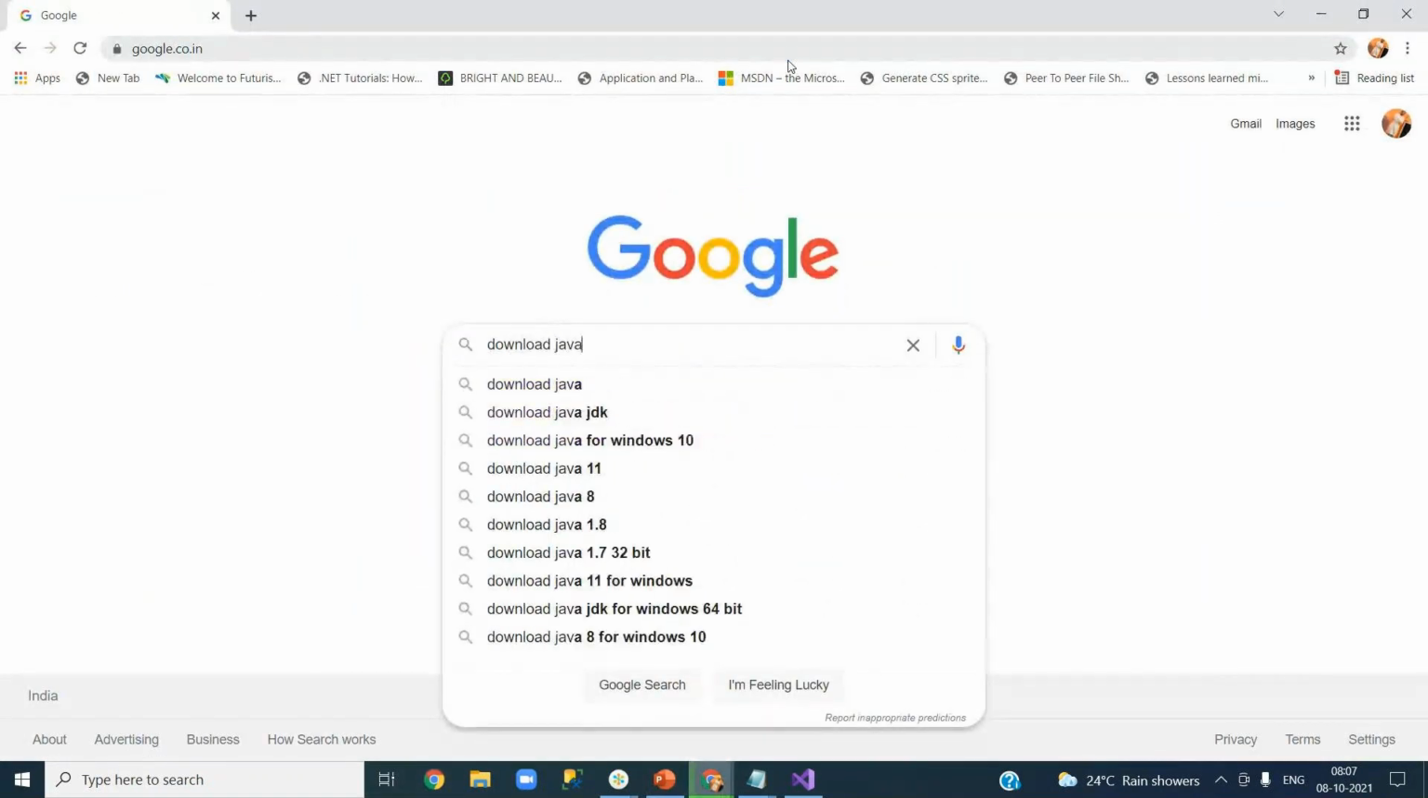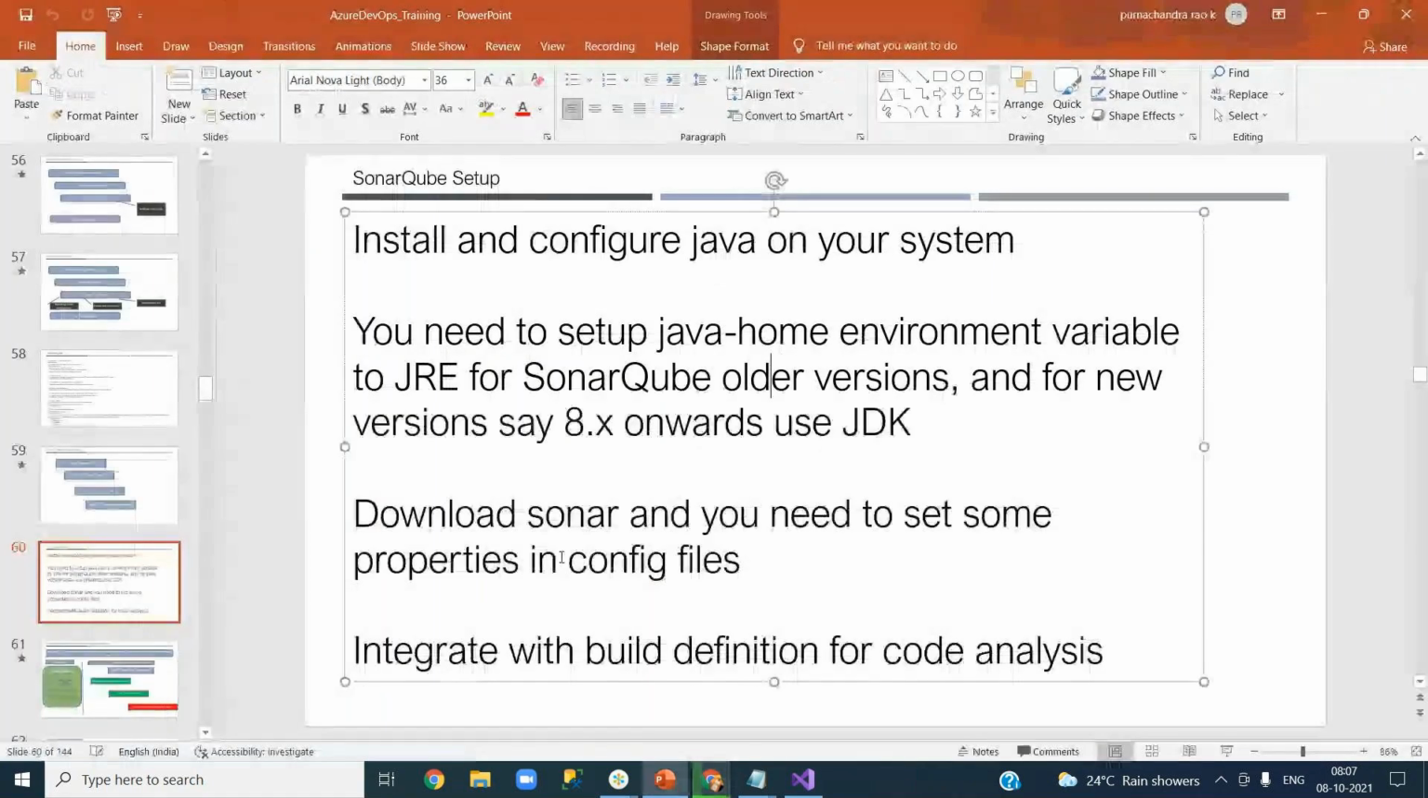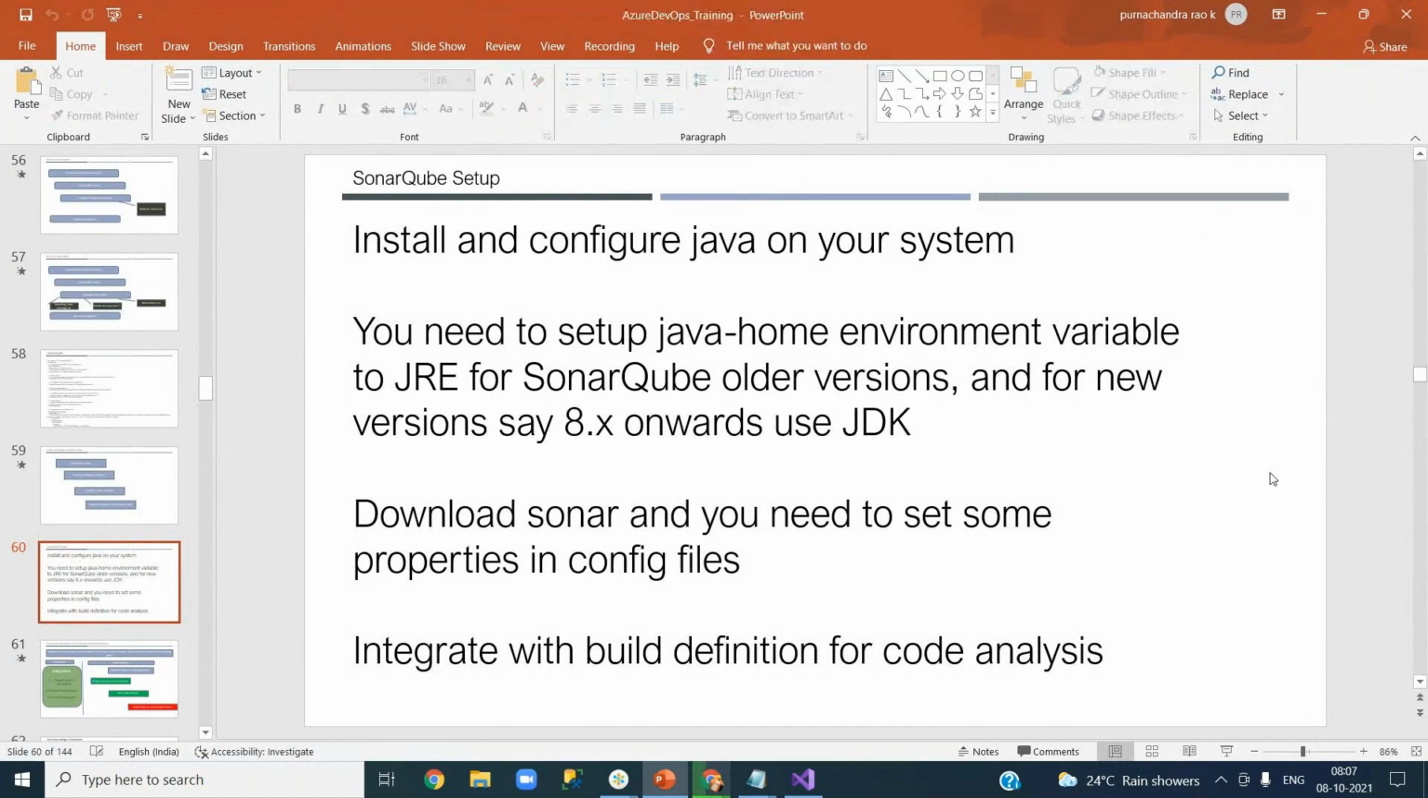Shall we stop for today? I'm just showing for only 2 minutes. You have to go and download Java. I'm not doing it now. Then there will be two files that need to be configured for SonarQube. After that, we can start SonarQube and get into configurations. I'm just giving you a heads up.